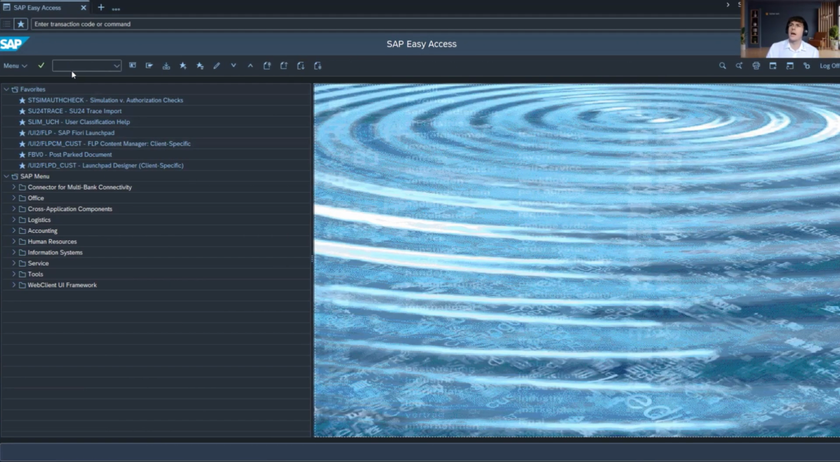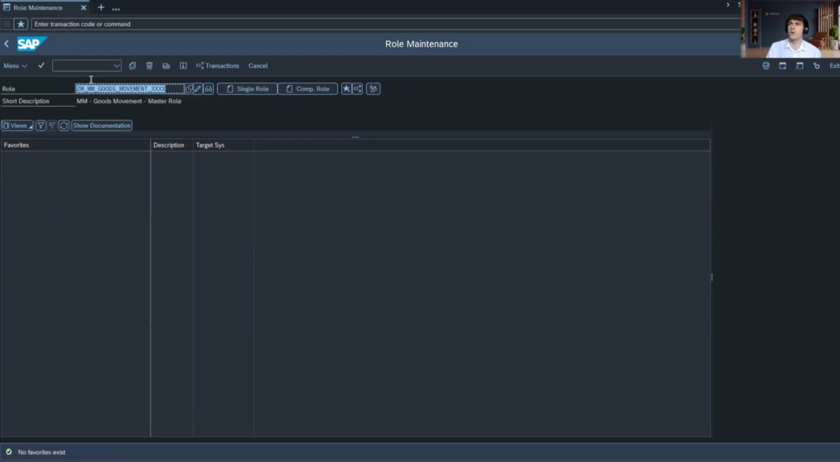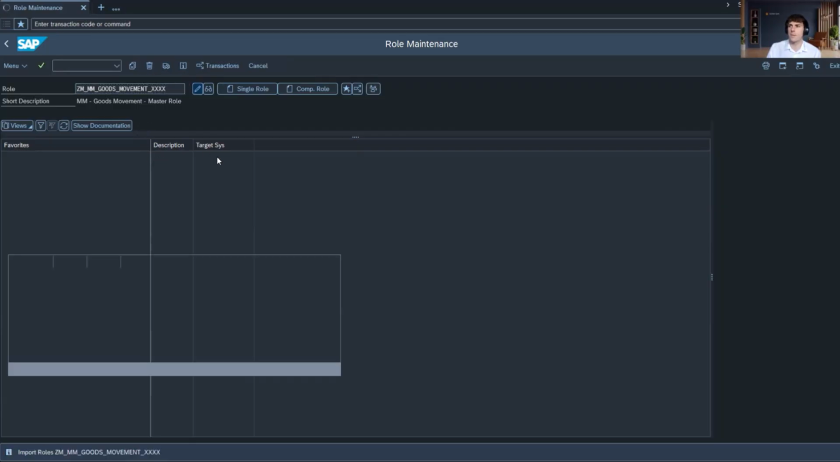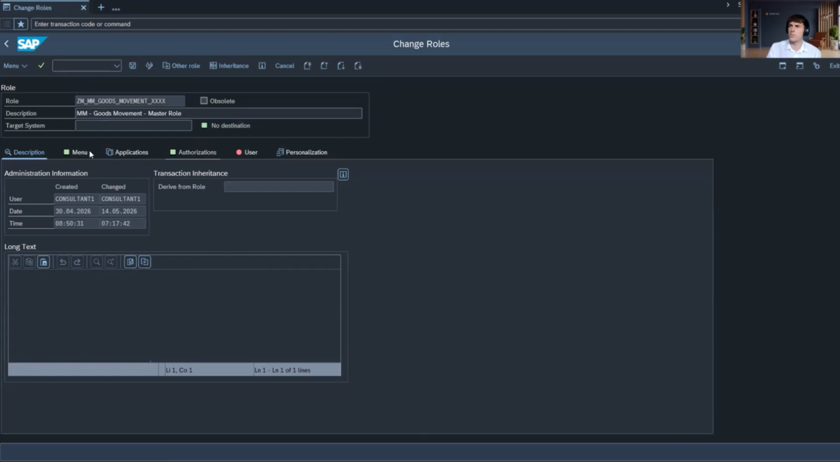All right. With that said, let's get into a quick breakdown of authorization fields and organizational levels, starting where they apply to us most. So in our role generator or role maintenance transaction, PFCG, we've got a test role here to use for today's episode, and that's a goods movement role.